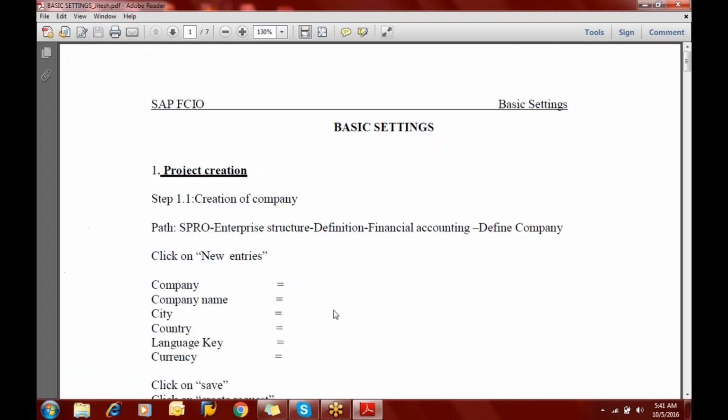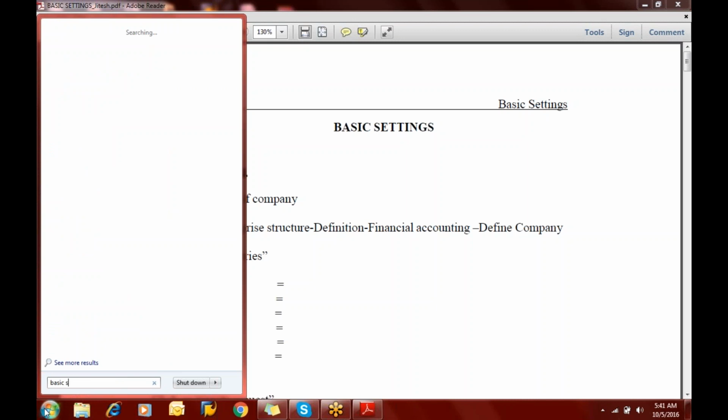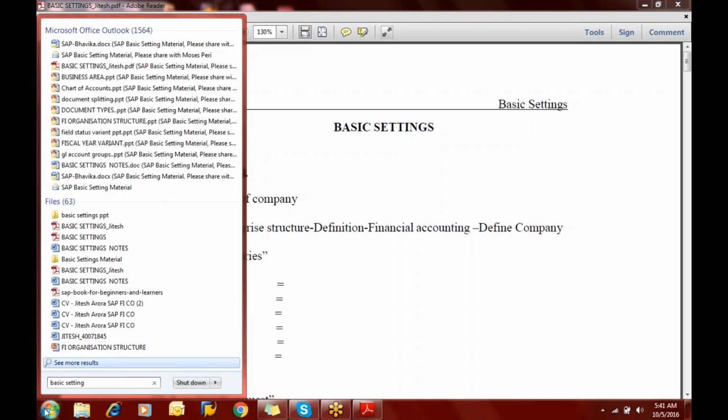Okay, so I hope you just got my material. So the basic setting we have. Now first of all, let's understand the objects we are now going to create in the system. So here we have basic setting notes. Just a minute. Okay. Yes.